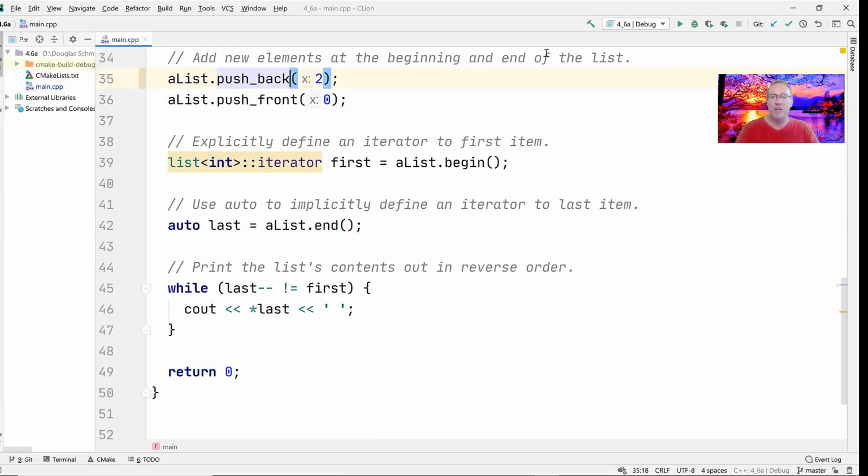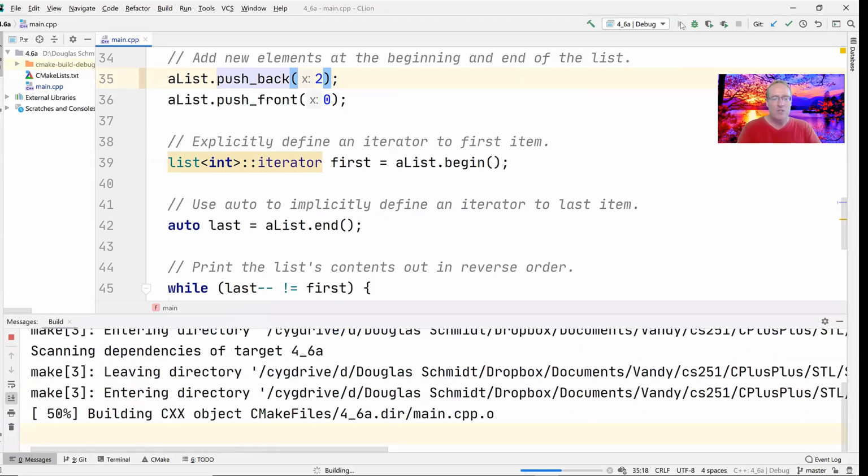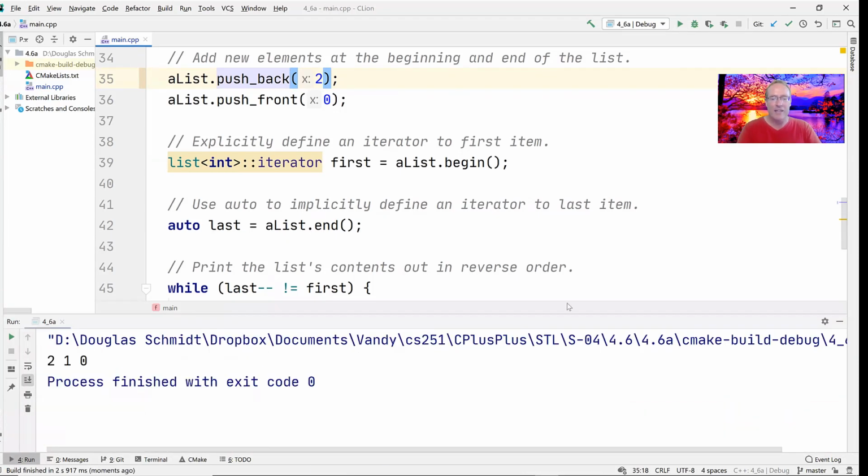First, let me just run the code so you can see exactly what it's doing. It's going to compile, and it's going to print 2, 1, 0, which of course is the reverse of the contents, which are 0, 1, 2. So let's see how it does this.